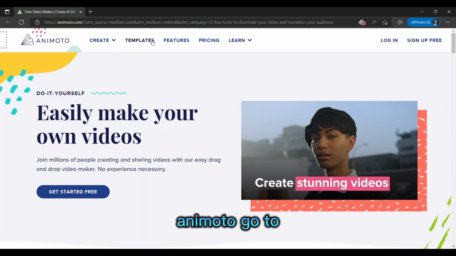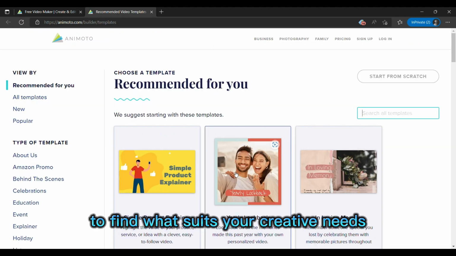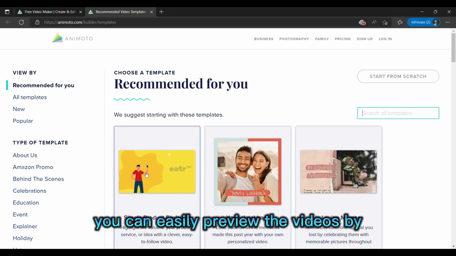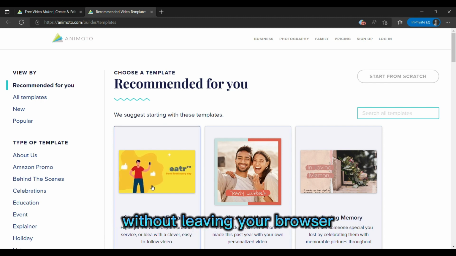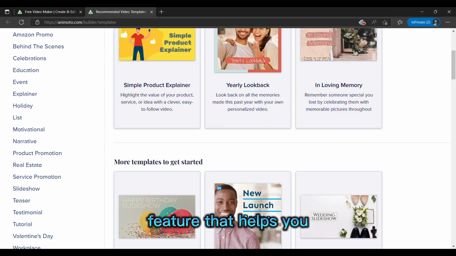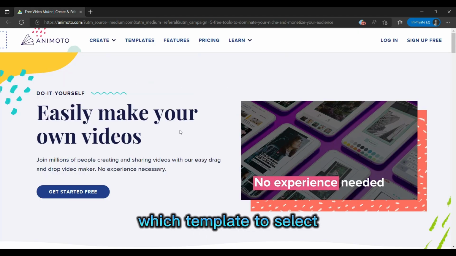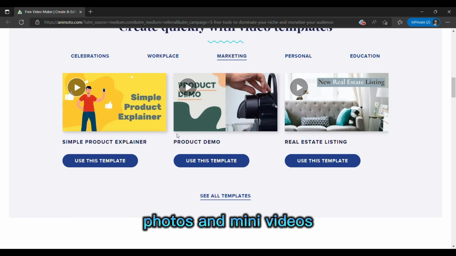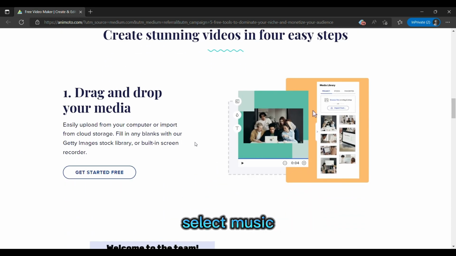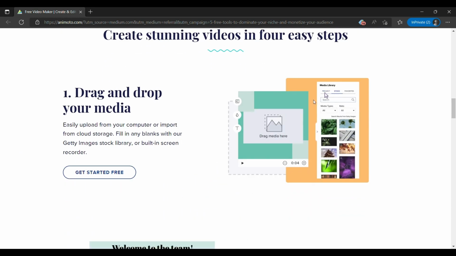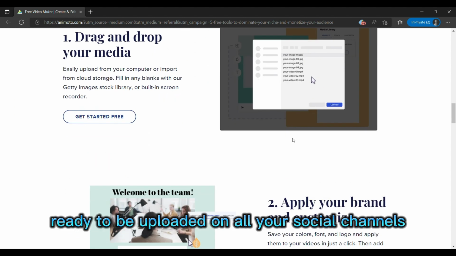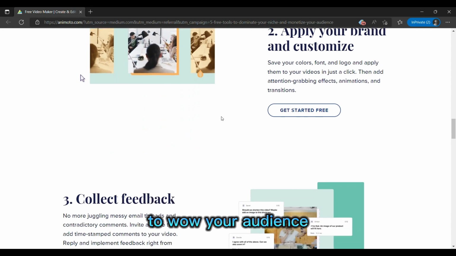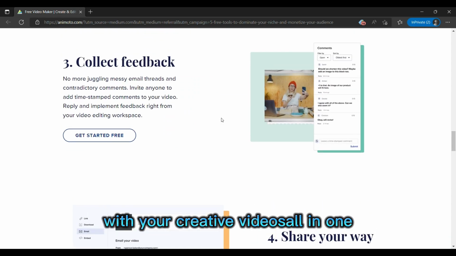To start with Animoto, go to their template gallery to find what suits your creative needs. You can easily preview the videos by hovering over them without leaving your browser. This is a nice feature that helps you quickly decide which template to select. Once you choose the template, upload your photos and mini videos, select music, and hit the publish button. Your video will be ready to be uploaded on all your social channels in a few minutes. Use Animoto to wow your audience with your creative videos.